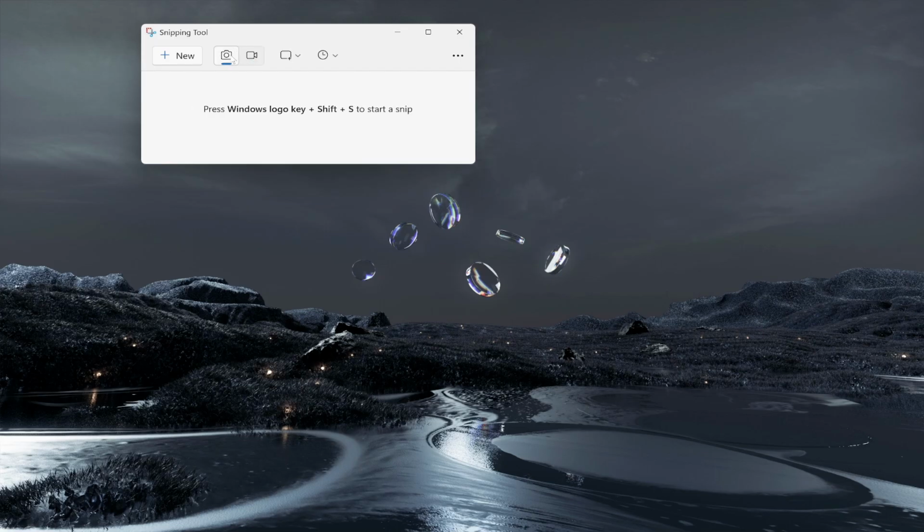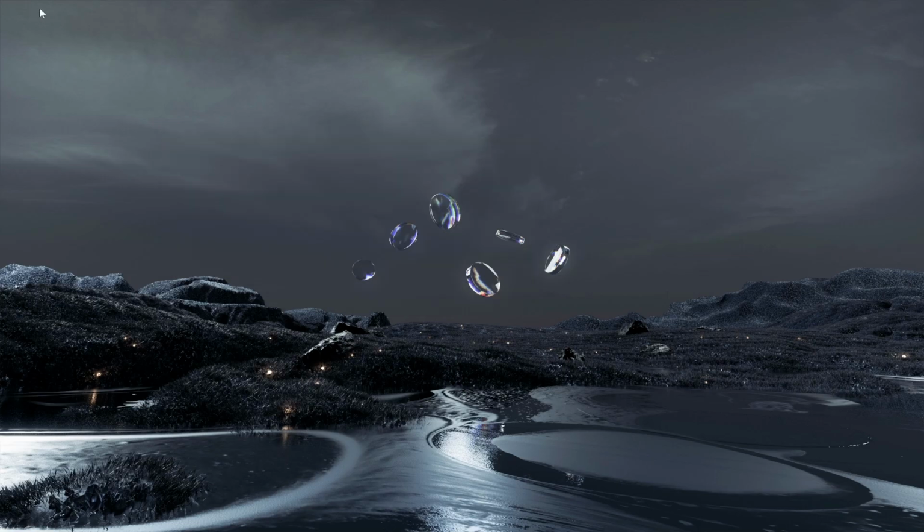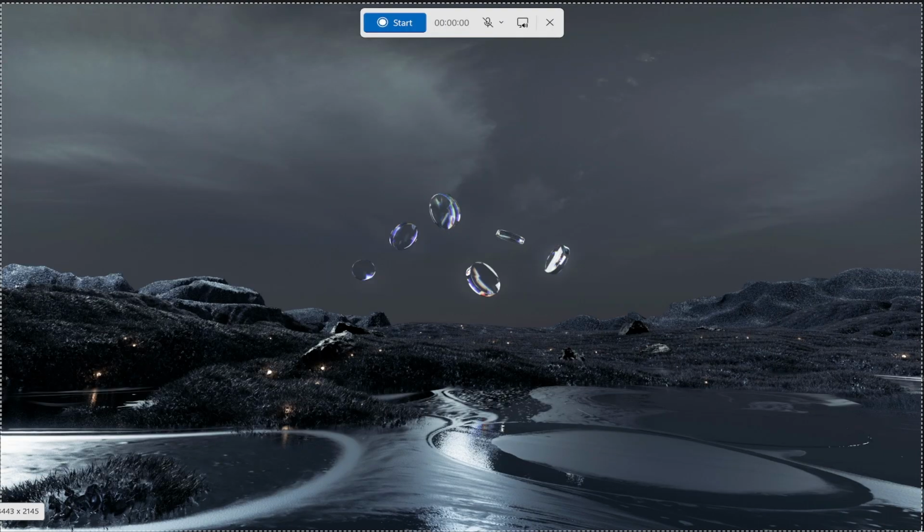And you've probably used this before, maybe to take a screenshot. So by default, it will be on the image icon. You can though click on the video icon, then you can go and click on new and highlight an area that you want to record. So if you want to record your whole screen, you would do that.